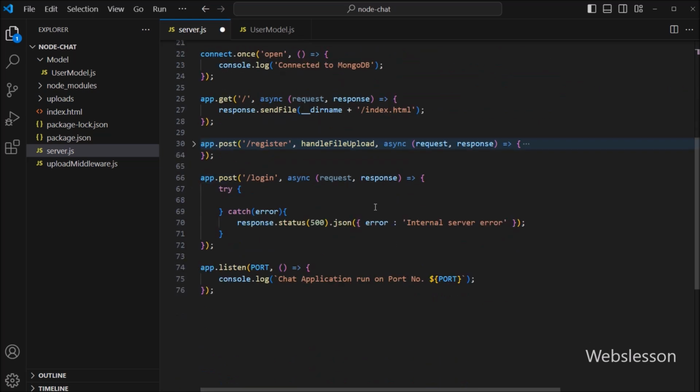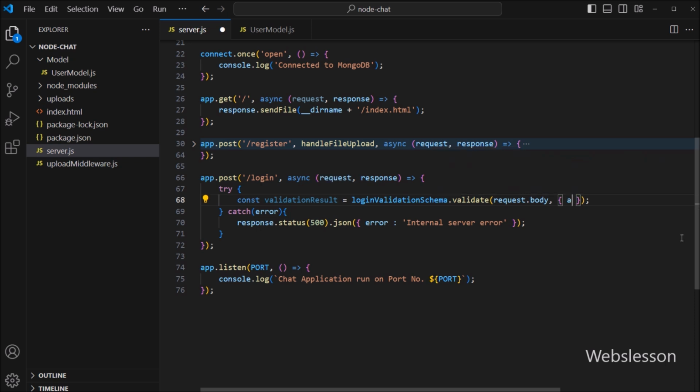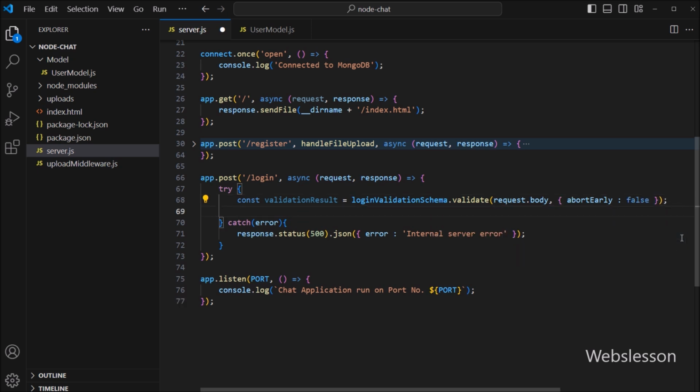So here, we write const validationResult variable equal to loginValidationSchema.validate function with 2 arguments. In the first argument, we define the form data, so here we write request.body. And in the second argument, we write one object, with key abortEarly, with value false. So if any form validation error occurs, then it will store the validation error under this validationResult variable.